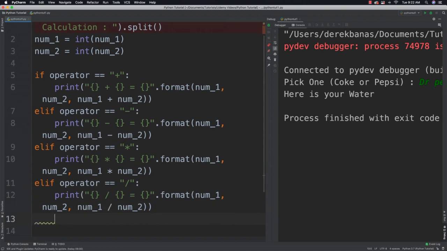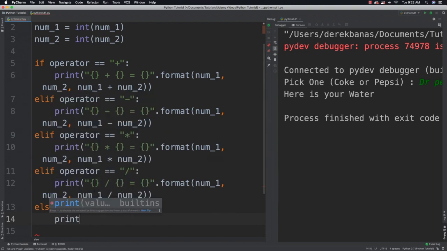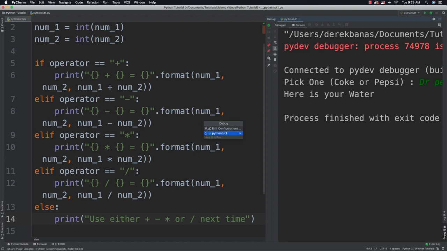And then finally, we can say else, if they didn't provide any of the things that we told them we wanted, we will just say print use either, and then list all of the different operators that we will allow. And later in the tutorial, I'll show you how to basically cycle this so that if they enter the wrong information, you'll give them another opportunity, but at this point, we don't know how to do that.